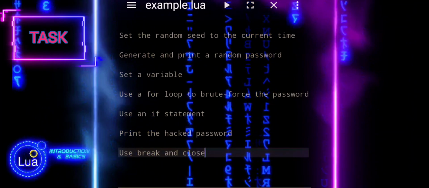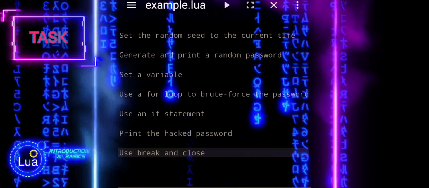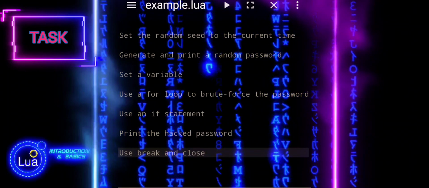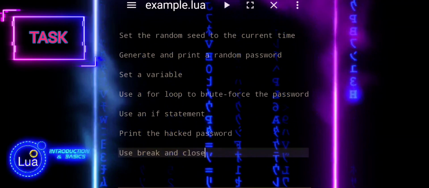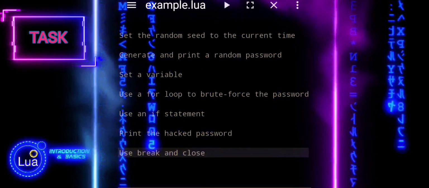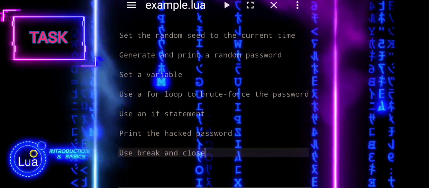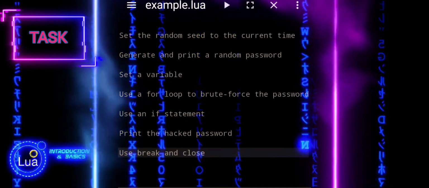5. Use an if statement. 6. Print the hacked password. 7. Use break and close. Pause the video and take your time to solve the task. Then come back to see my solution.